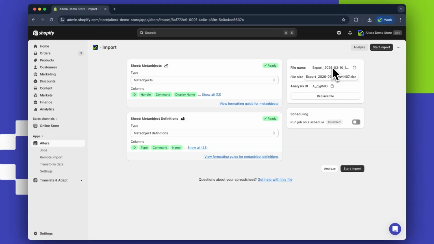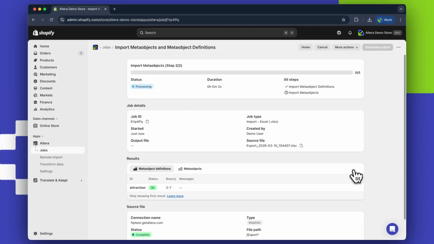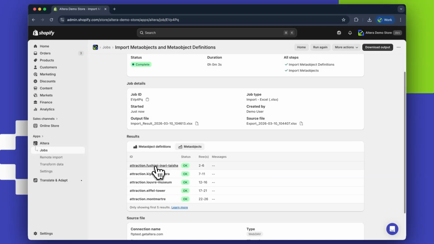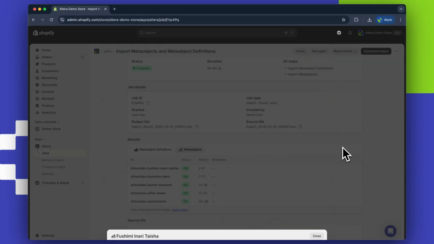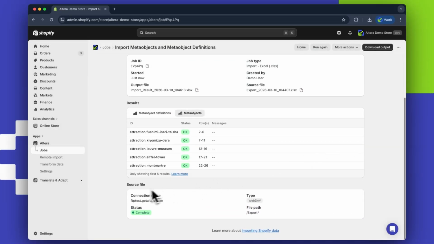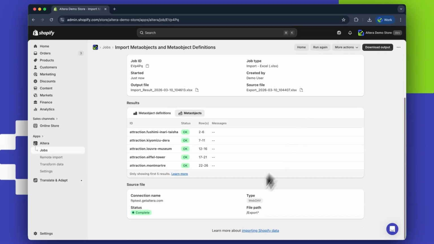Now that we see that the app has downloaded the file here, we see our meta objects are correctly detected, and the same thing with the meta object definitions. So we can just click on Start Export, and that should work correctly. And we can look down here to get a preview of the recently imported entries, see there that everything looks fine, and see that the source file is here. Now if we wanted to run this again, we could just click on Run Again, and the app would go through and pull the most recent file that matches this path and import it again.